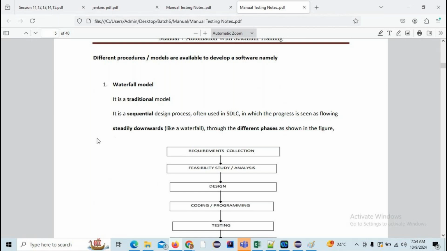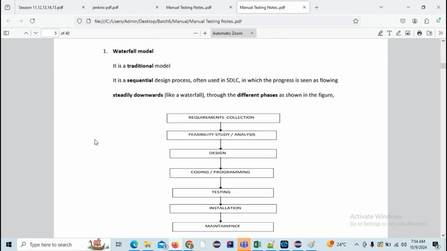A sequential design process is nothing but the phases we have in the software development life cycle: requirement gathering or collection, feasibility study, design, coding, testing, deployment or installation, and then maintenance. These are the seven states we have, right? Whenever we are testing, we have to follow the sequence of these steps: requirement gathering or collection, feasibility study, design, coding, testing, installation, maintenance.